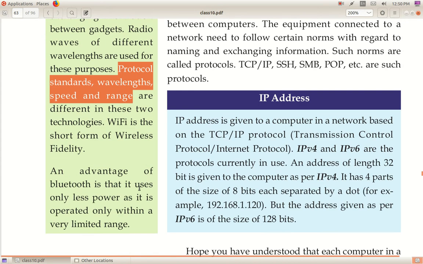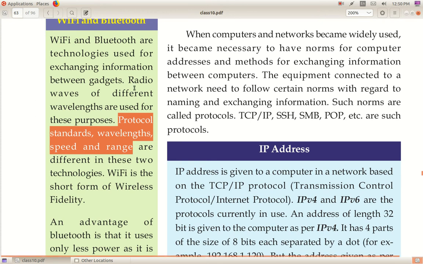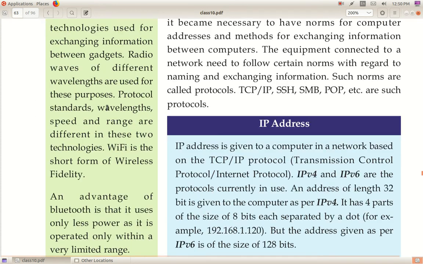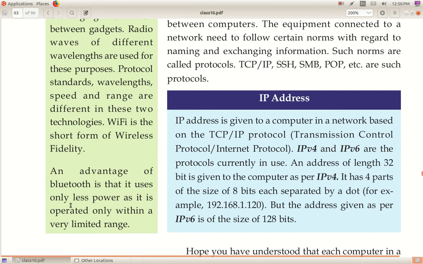Okay. What is the advantage of Bluetooth? It consumes less power, but a limited range. The wavelength is less in Bluetooth, but it uses only less power. Why is it using less power? Because it is operated only within a very limited range.